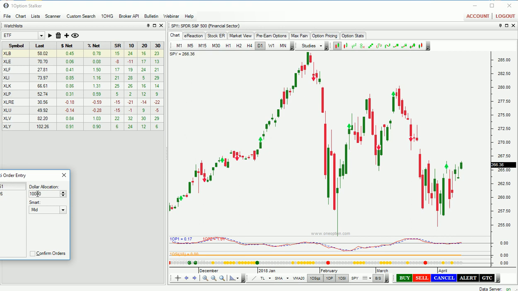You select the account, and then you can select the dollar allocation that you'd like to use per trade. In this case, I use $10,000, and it'll divide that $10,000 by the share price to calculate the quantity. Most day traders like to use a consistent or constant dollar allocation per trade, so the system will automatically figure out how many shares that is.